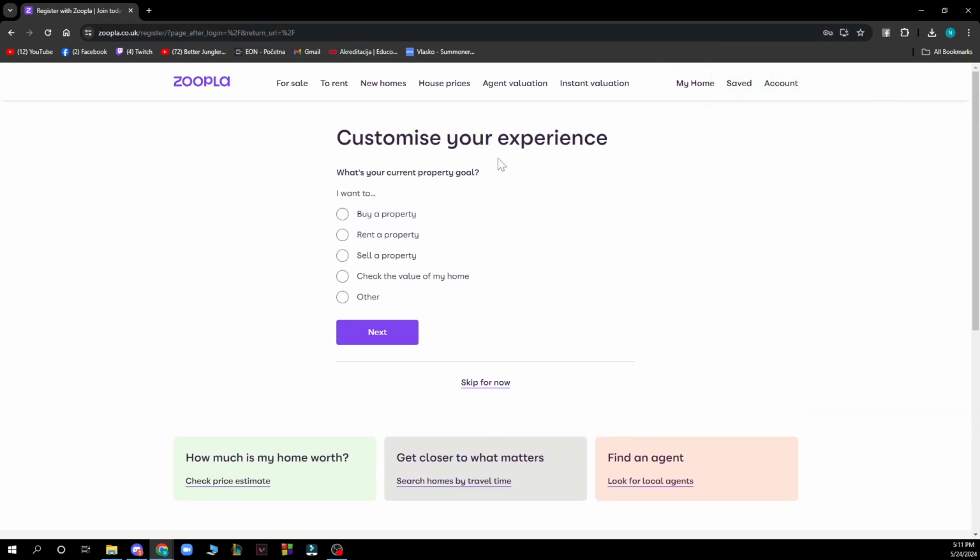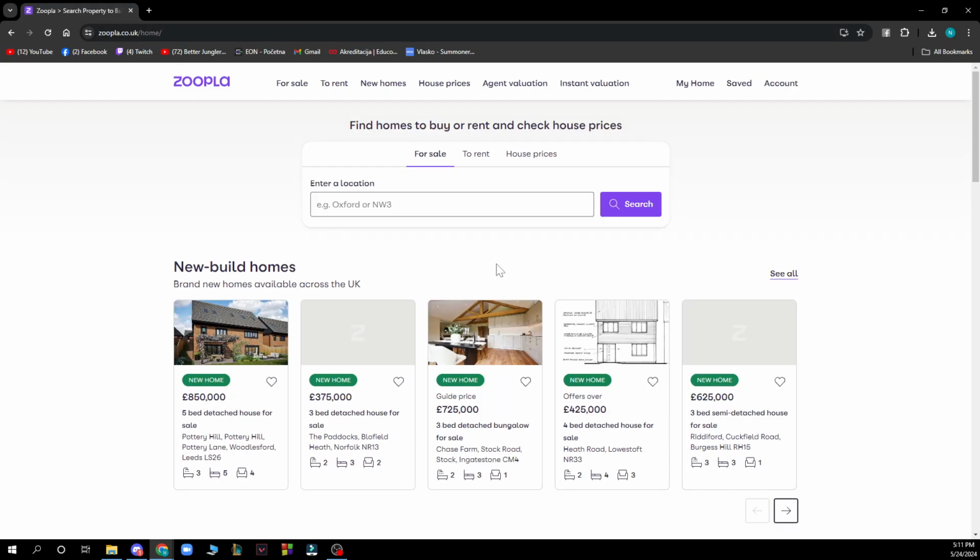Now as you can see, customize your experience, what's your current property goal, so you can go and put some questions here. You can of course go and skip those questions for now and instantly have your Zoopla account, as you can see. So guys, that is everything for this video.